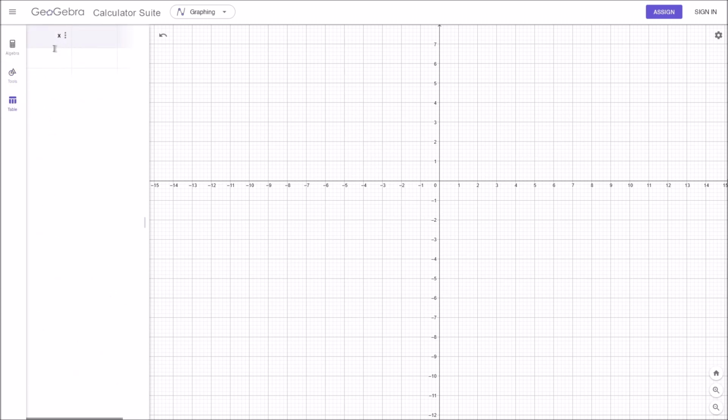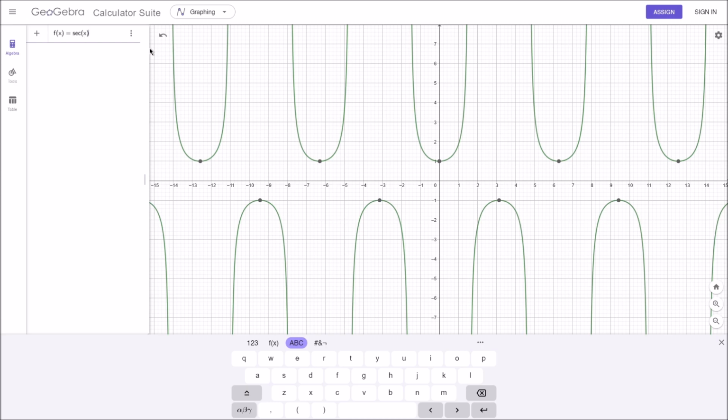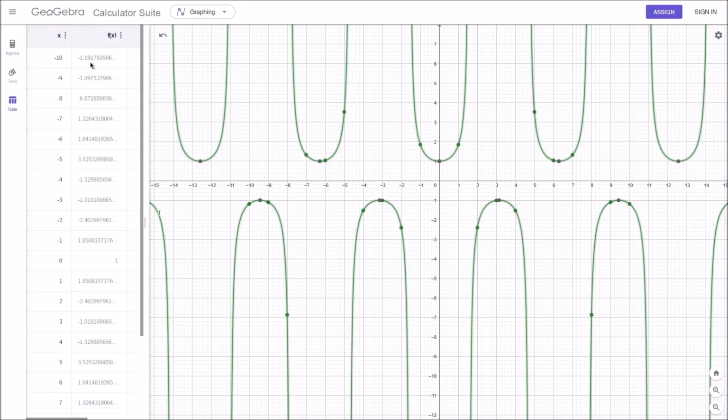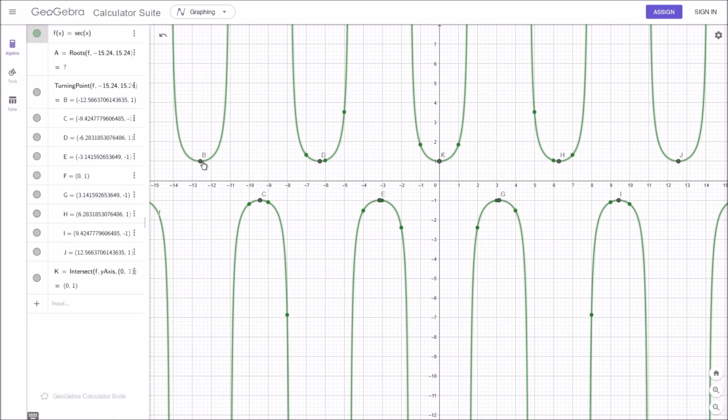And lastly, we have a table of values. It works kind of like the TI-84's table of values. You input a function, so f of x equals, make this one secant of x. You can't do that in the TI-84 without typing 1 over cosine, which can mess things up sometimes. You click these three dots and click table of values. Make this negative 10 to 10, step of 1, and there you go. There's your negative 10 to 10. You can also find the special points. So turning points, that doesn't really have any intersects except for the y-intercept right here.